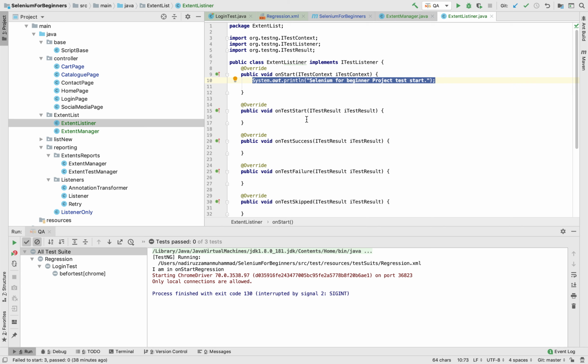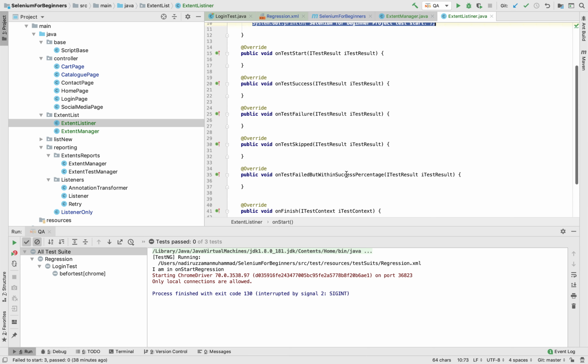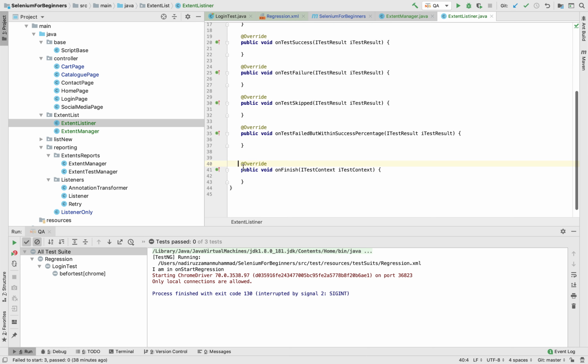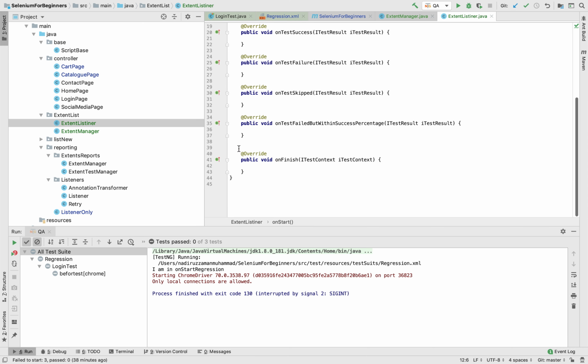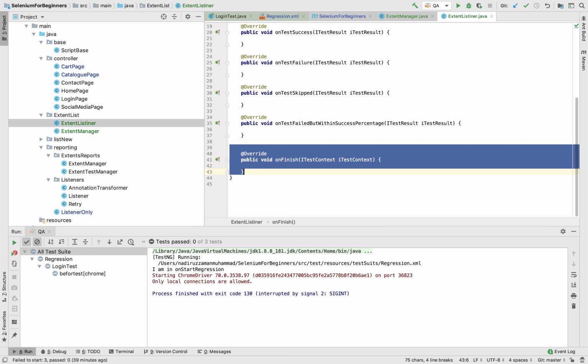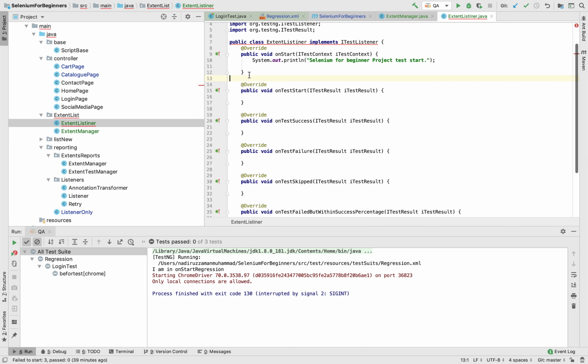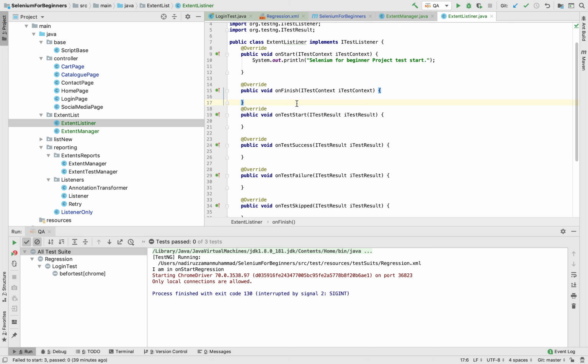On test start we want some message too, so I'm copying this. Before that we want onStart, then we want to go to onFinish. Okay, that's a little better. Let's go one by one, make it organized. On finish, just organizing, nothing else. What do you want on finish? On finish we just want to get this.